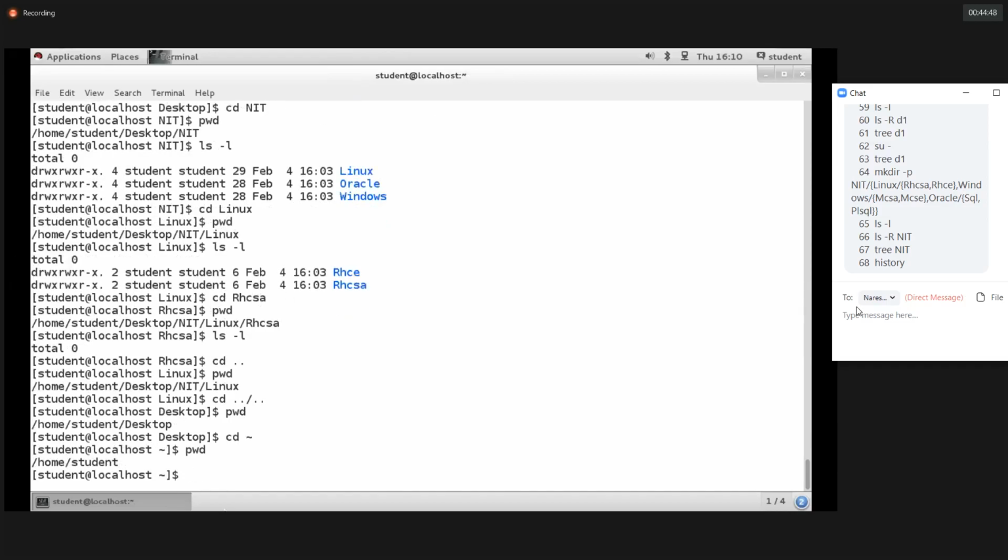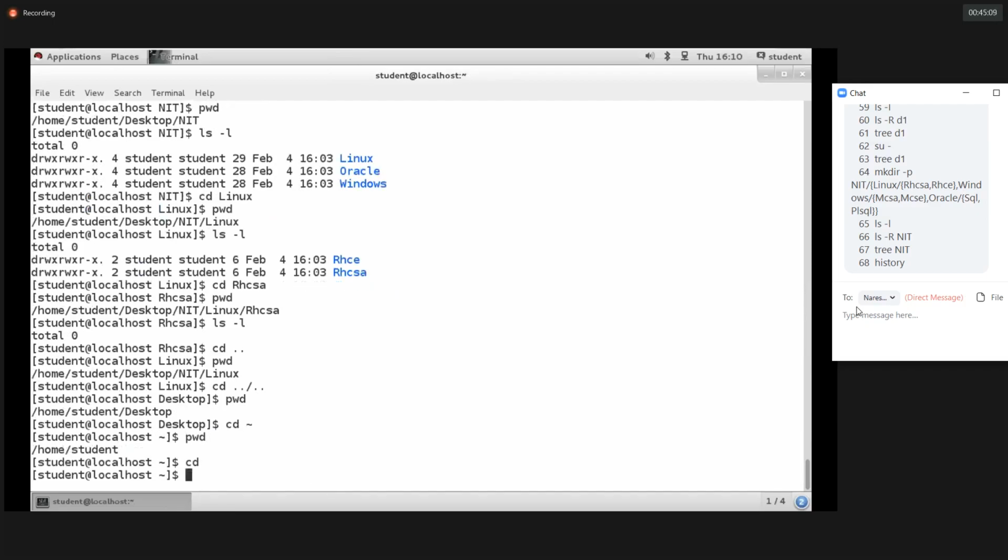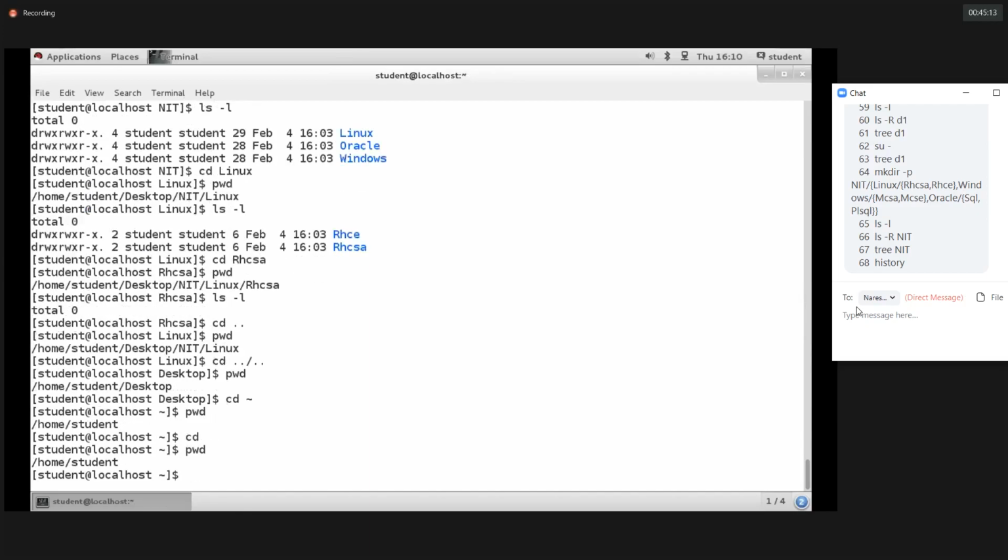I'm logged in as the student user. The student user home directory is home student. Clear? So I hope you got it, guys. cd tilde or cd, both are the same. If you want, you can use cd also, there's no issue. So we are back to the home directory of the current user.